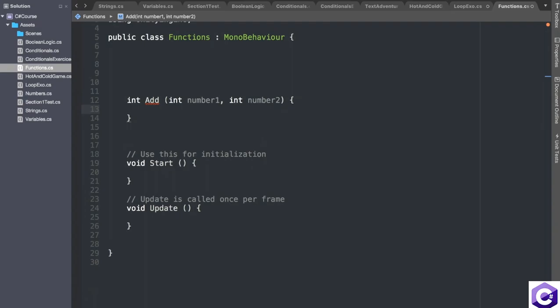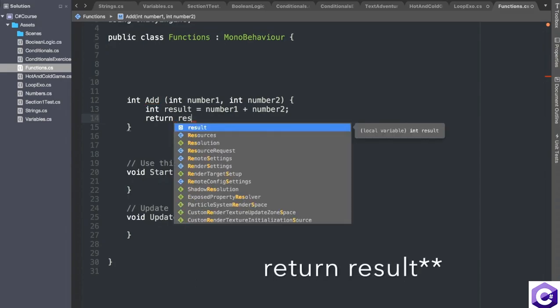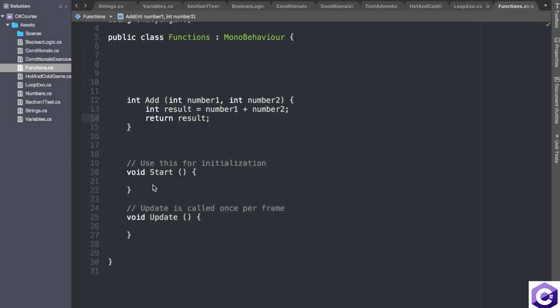Then what this function is going to do is very simple. We're just going to create an integer variable called result that is going to be equal to number1 plus number2. The way that we return this result variable as output is by saying return result. It's as simple as that. It's the keyword return that makes the magic happen.